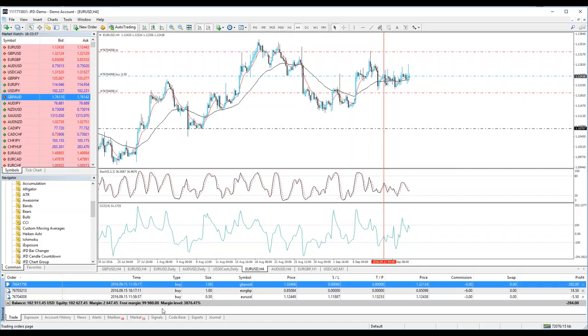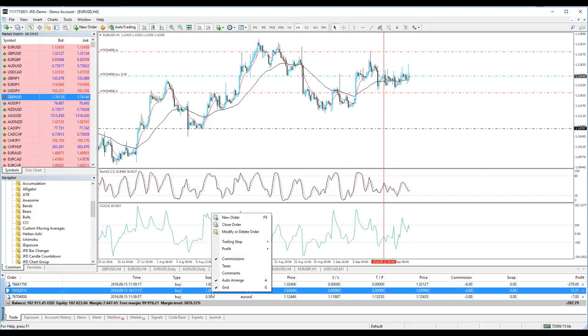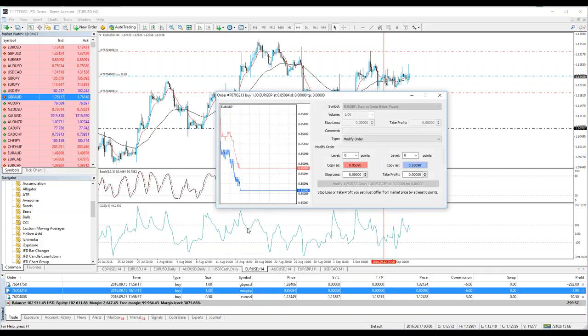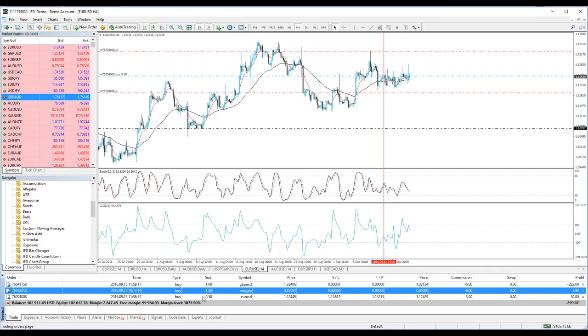To close an entire position, right-click on the position you want to close, select Order, and then you simply choose the Close button. Or you can choose here the X button.